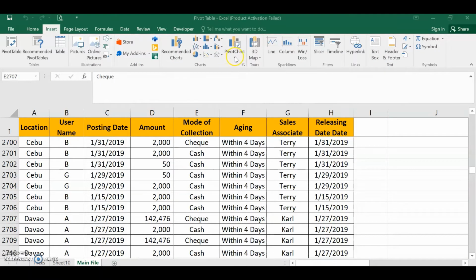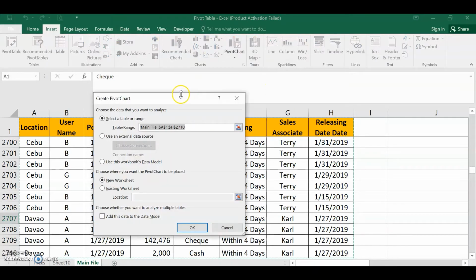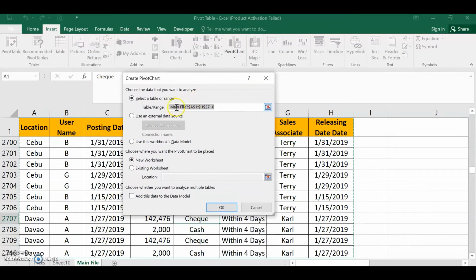There's the tab here, Pivot Chart. We'll try to click this. And there are two options that will give us Pivot Chart and Pivot Chart and Pivot Table. We'll first try the first one, Pivot Chart. Okay, so this dialog box, it automatically selected our data. And you can also choose another file if you don't want this particular file.